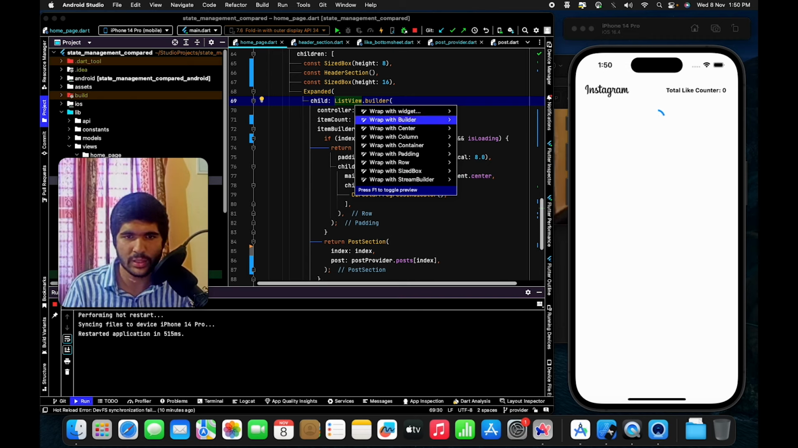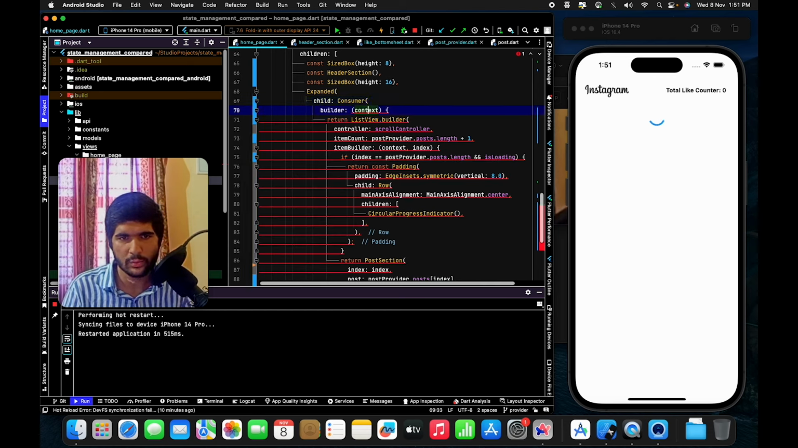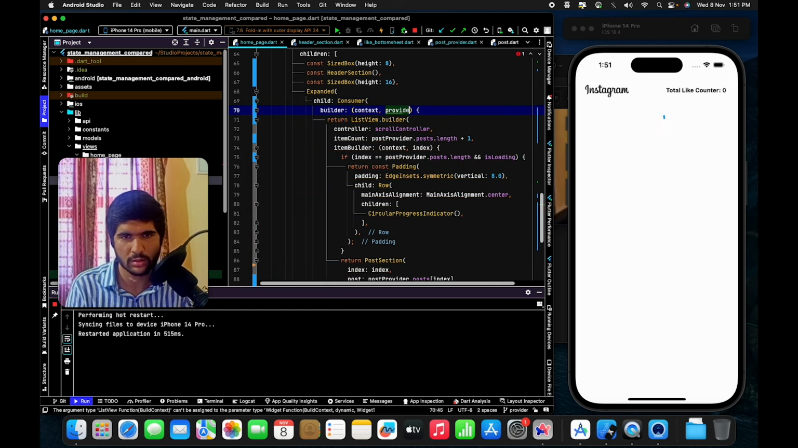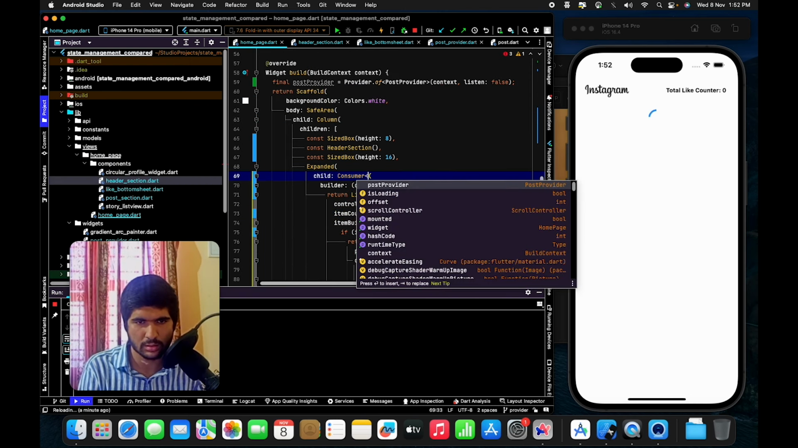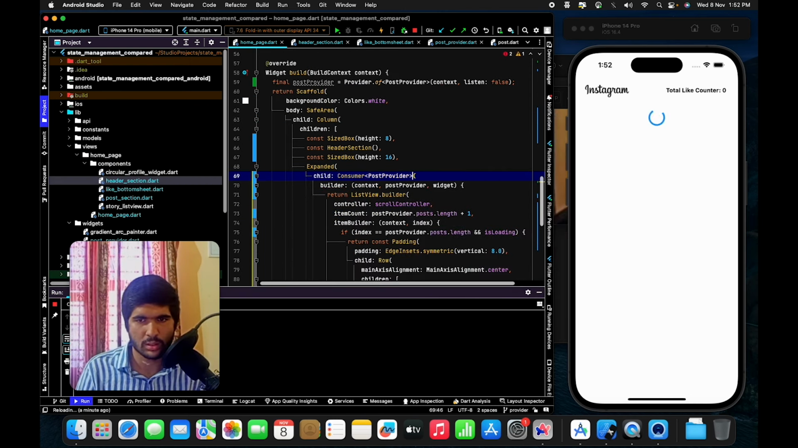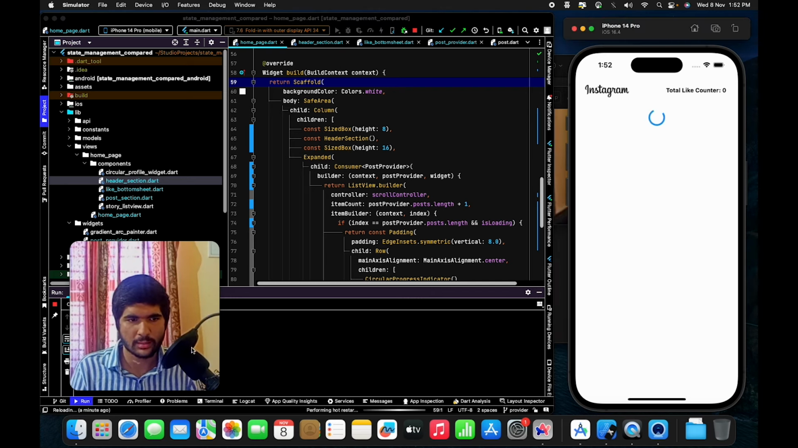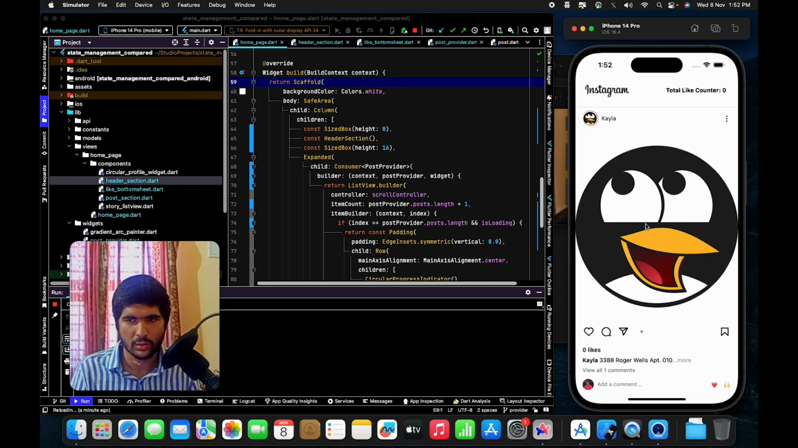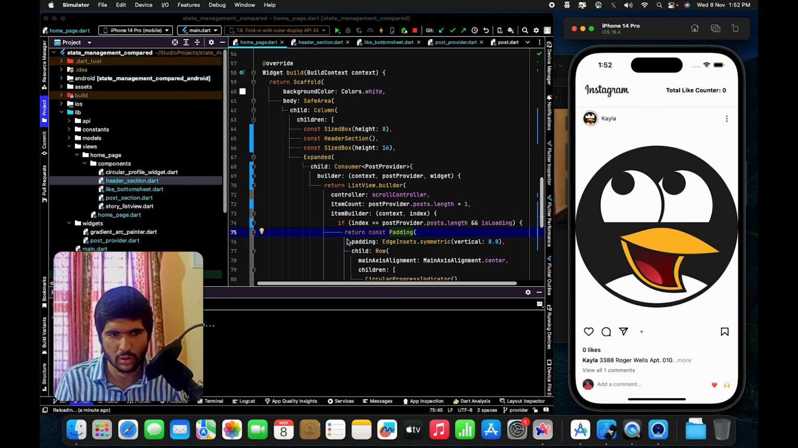So we can wrap that with the builder as well. Let me change it to consumer, and we can pass provider and our widget. So here inside the consumer, I can pass post provider, and that will just work, and I can remove it from here. Let me hot restart now, and you can see it works fine. So now I can try to click on it, and on clicking, it's not changing right now.